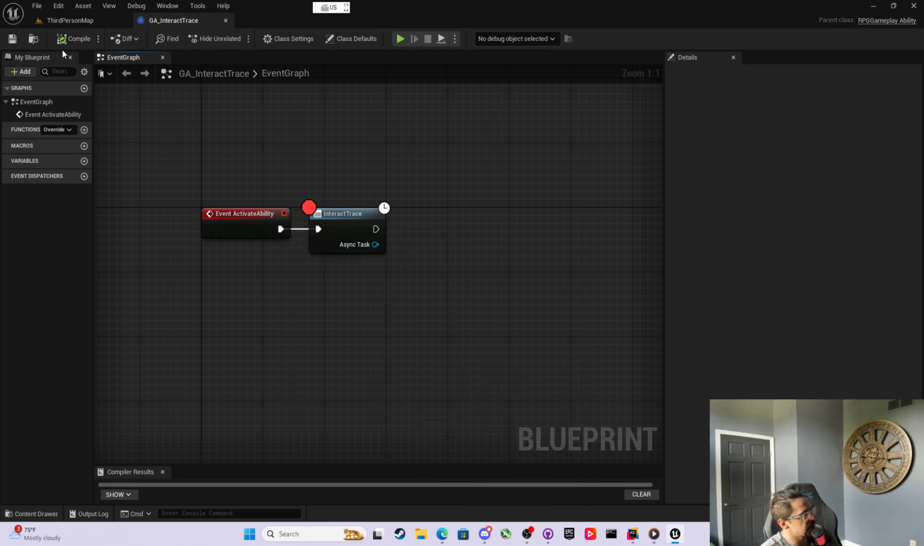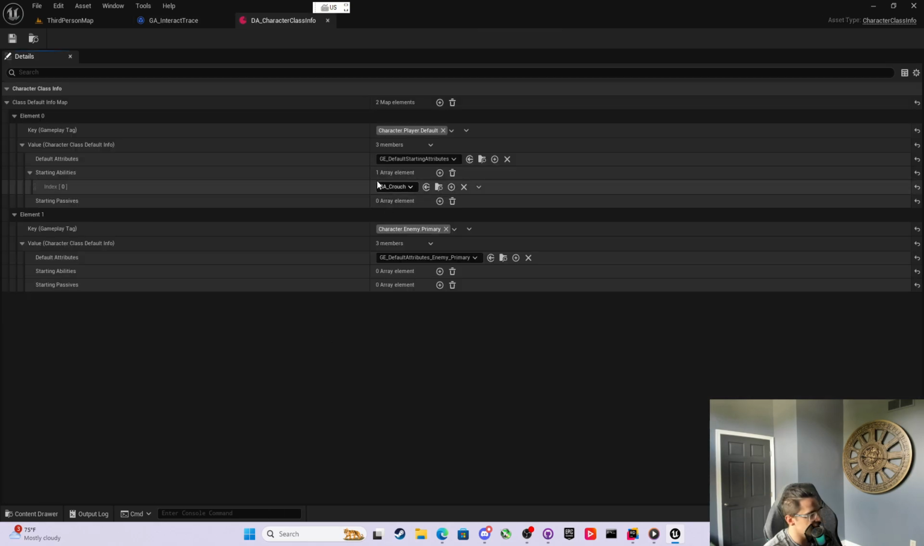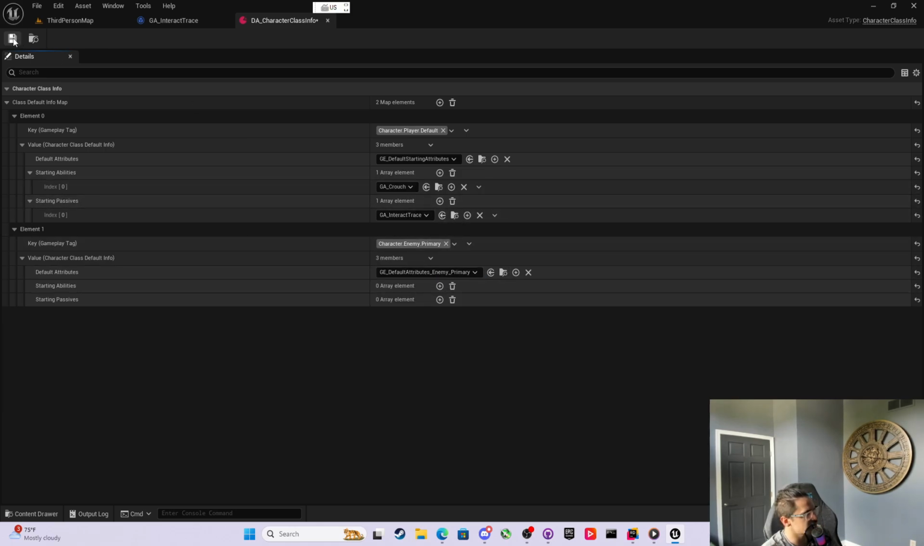Okay, so I'm just going to put a breakpoint on interact trace, and then we're going to come back into the blueprints data, into the character class info. And this is a passive ability, right? So we're going to put a passive ability, interact trace, into the starting passives.